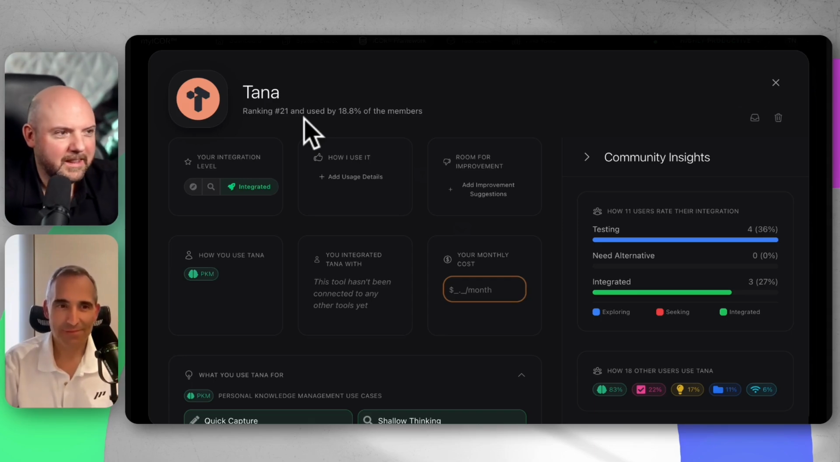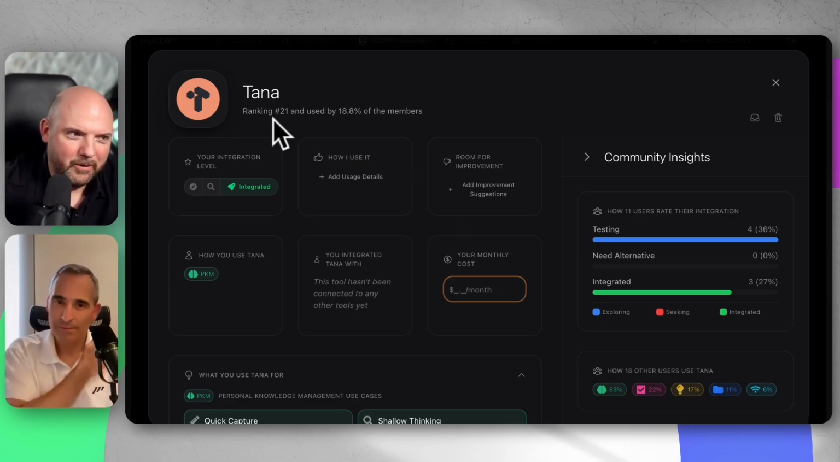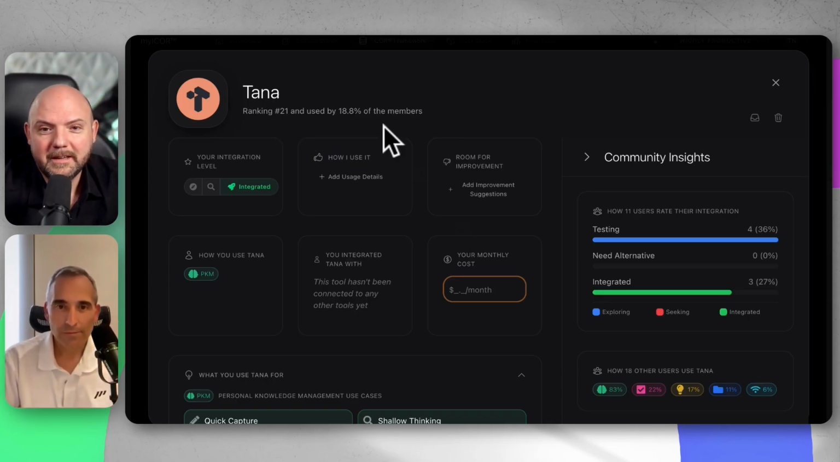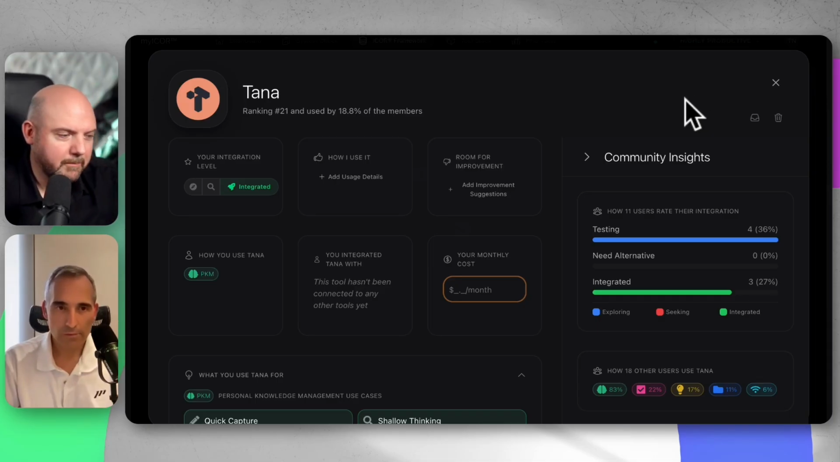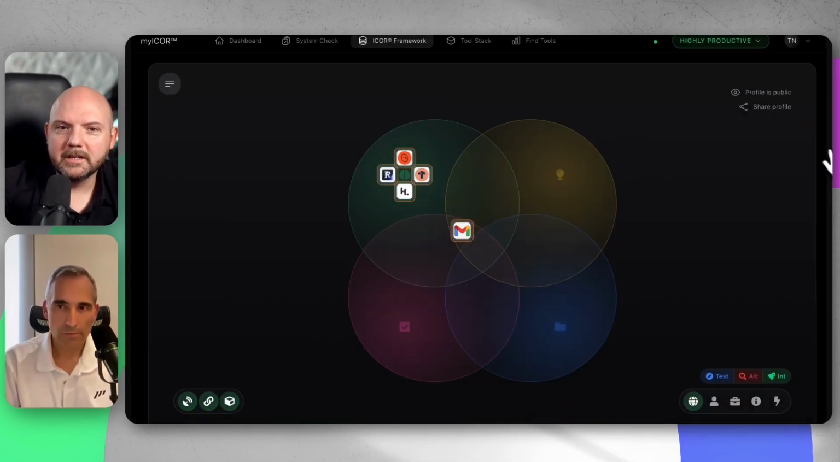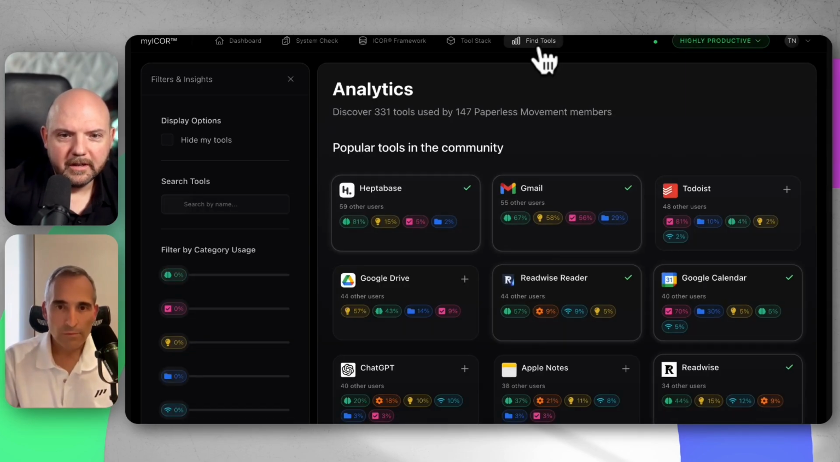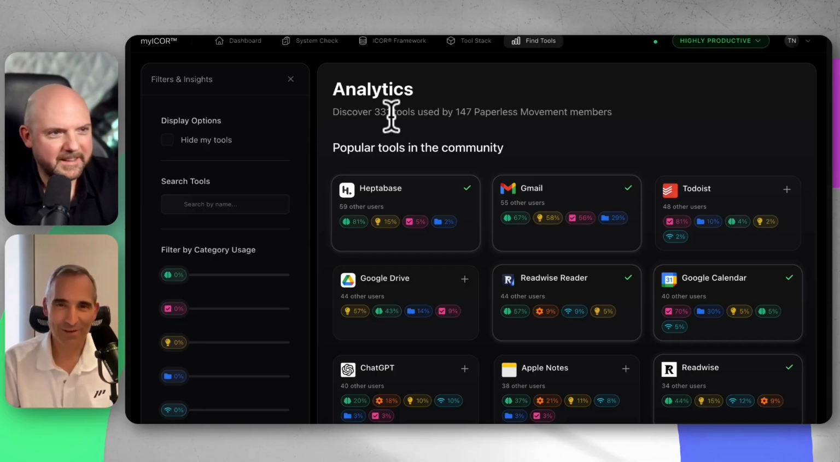It just shows that when we look at Heptabase, for example, well, let's see if it is still ranking 1, we will see. But it also says 18% or nearly 19% of our members are using Tana. And this means 147 members who filled out their tool stacks. That's based on this number, 147 members. We have 1,000 members, and 147 have so far filled out their My ICOR app, as it is a very new application. But it's really interesting to see how things grow. And when we go now to find tools, you see here 331 tools have been added to the system so far.